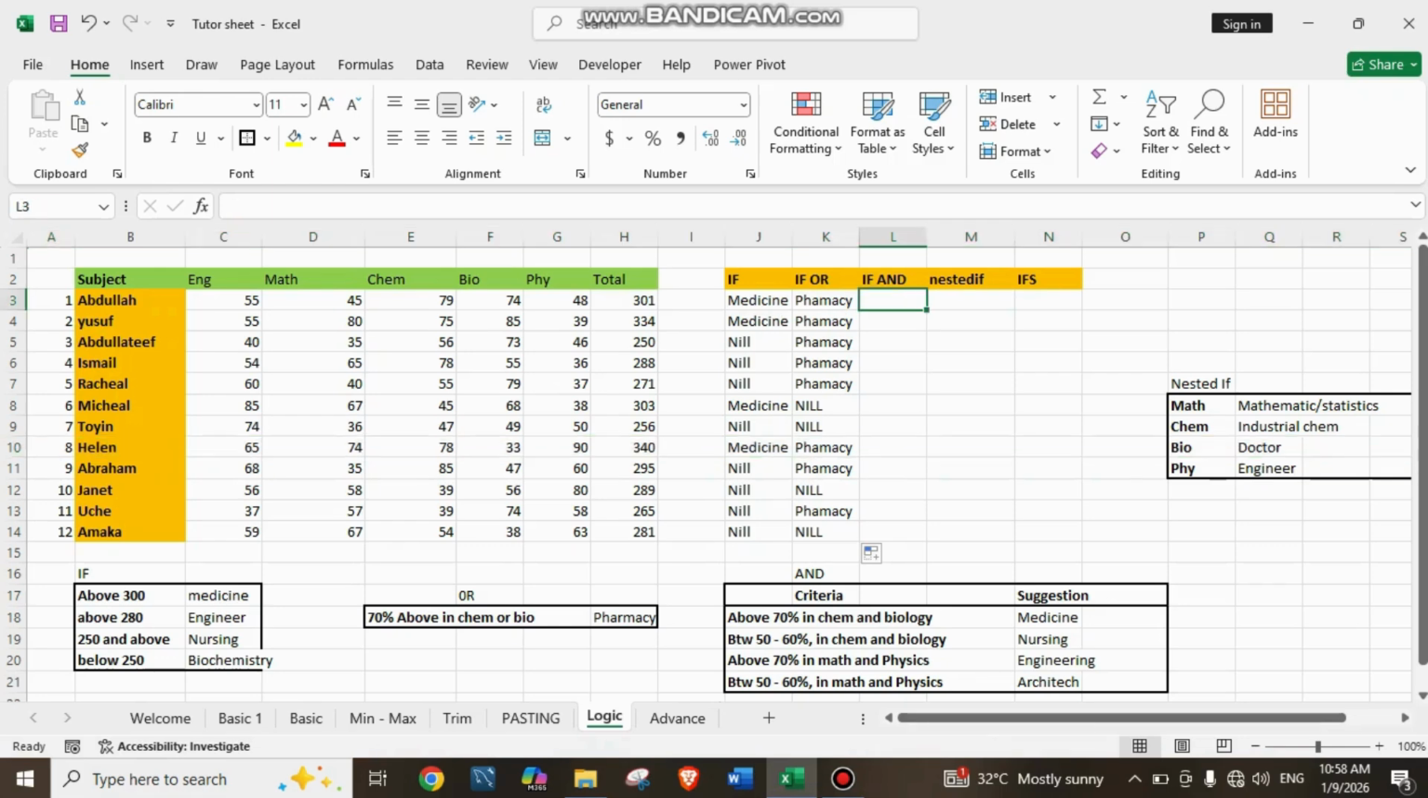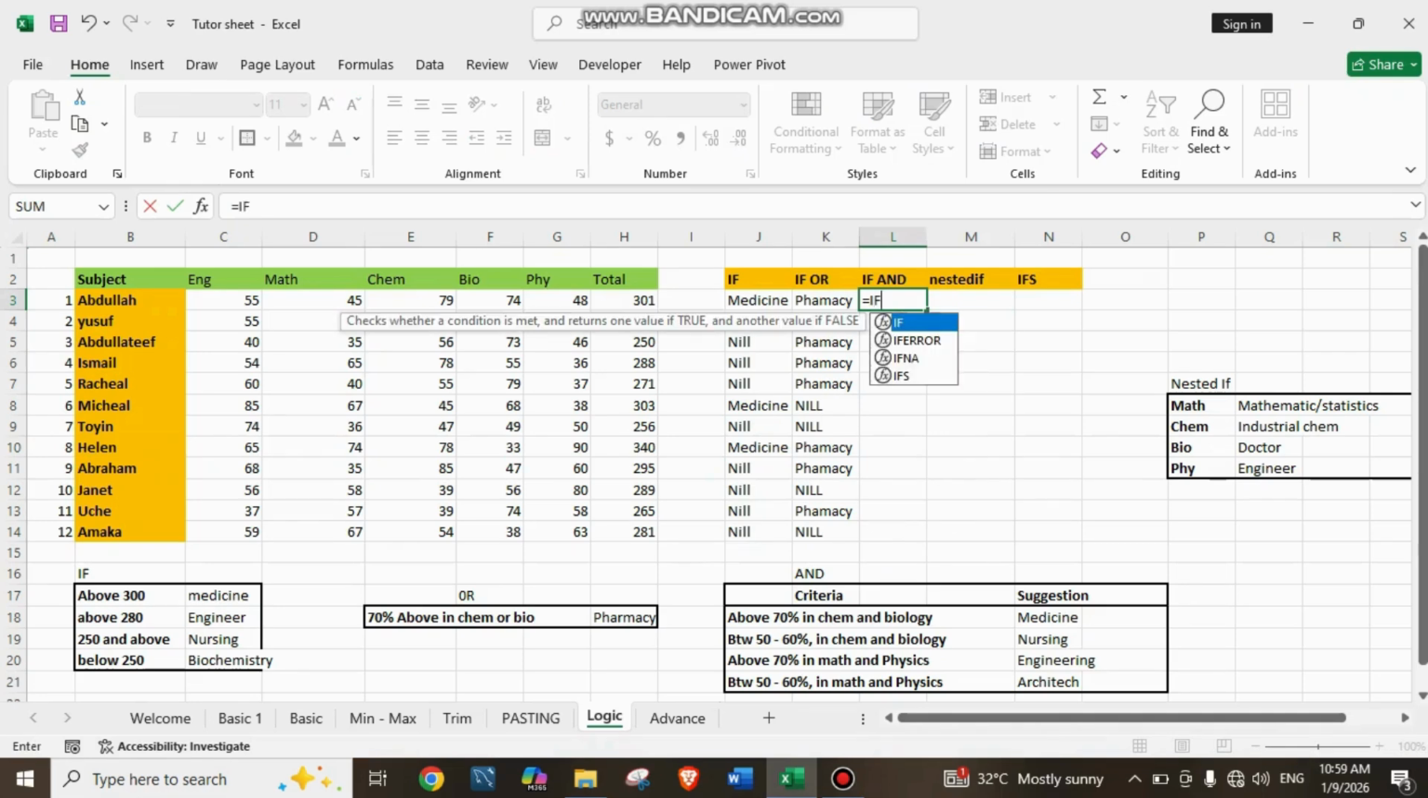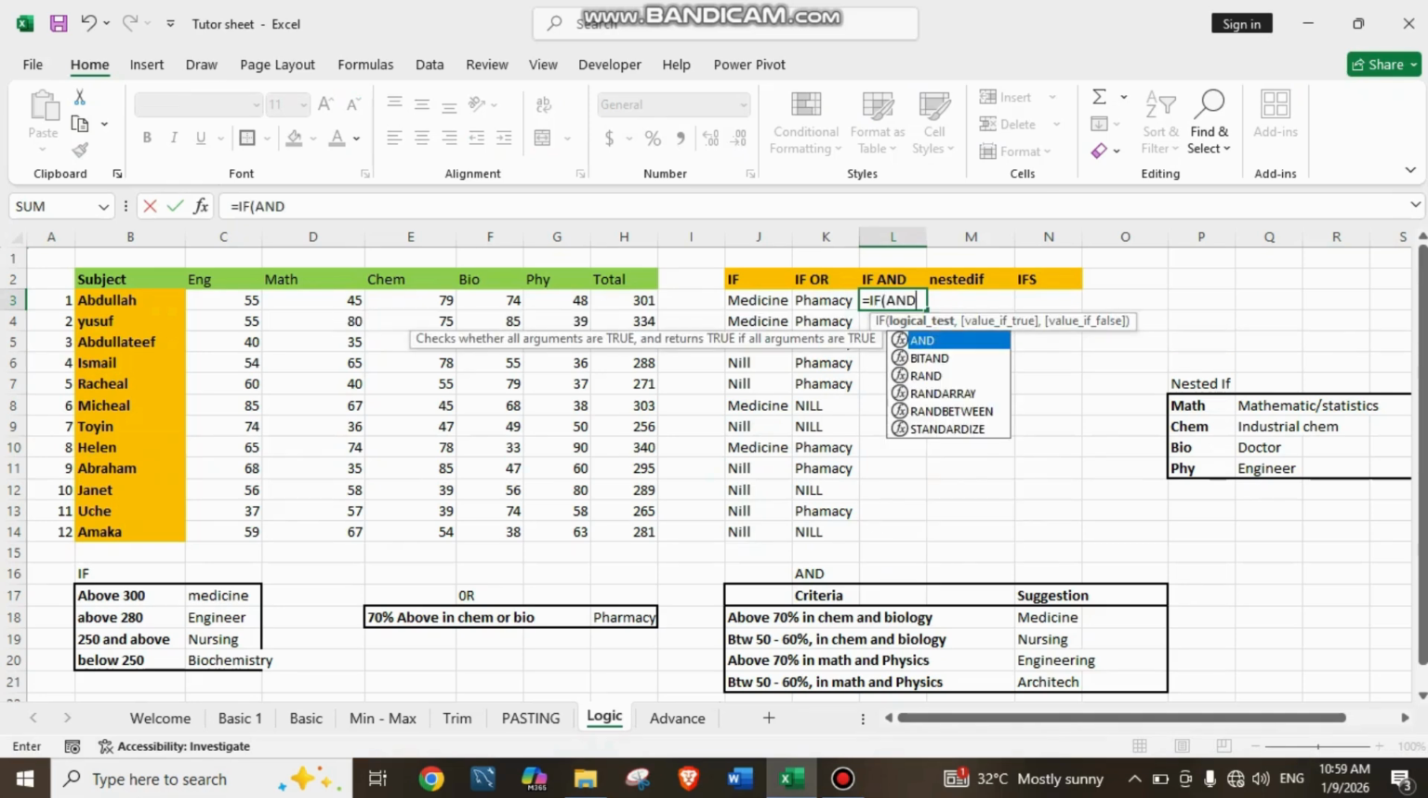Now let's use IF and. That means if you can do this and this, that means the two conditions must be met before we can do anything. Now let's use this criteria for AND. Now let's use the first one. Equals IF, tab, then use AND.